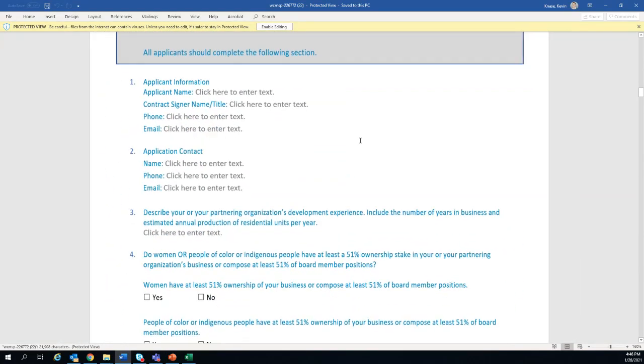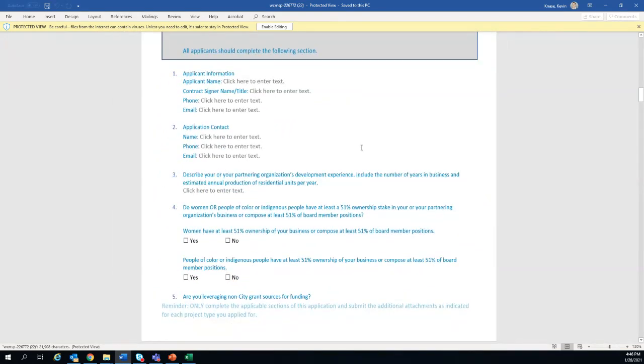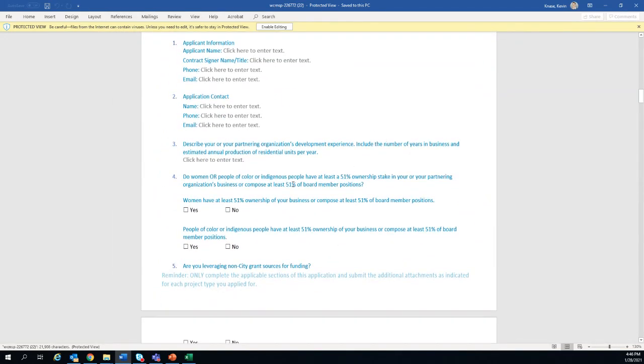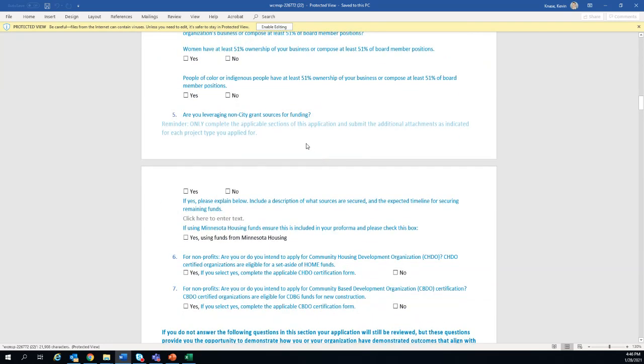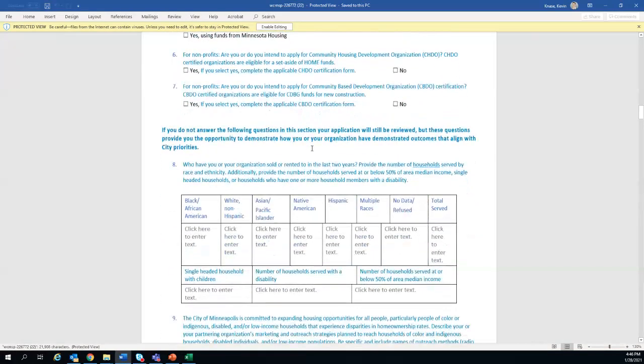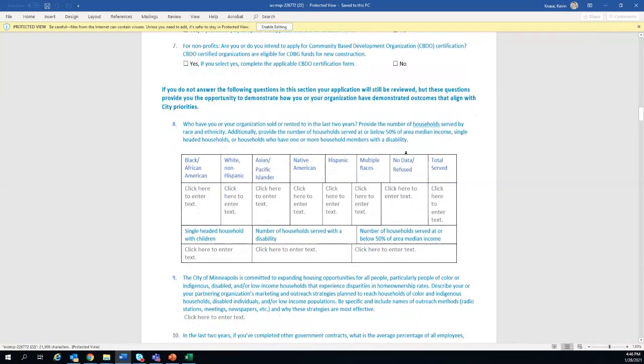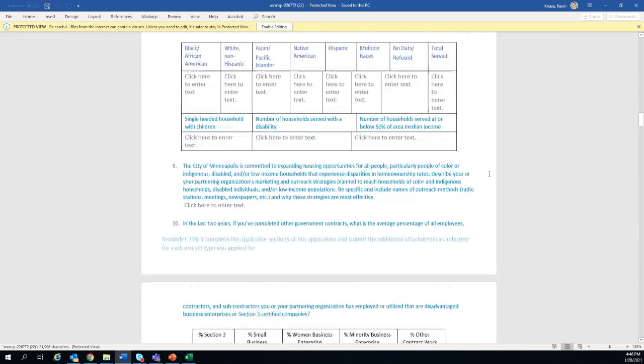And then we asked some general questions just to learn about your organization, or you as the applicant if you're an individual. And then these questions 8 through 13, if you're new, you may or may not be able to answer them. We do recommend that you do so if you're able to, because it helps us know your past experience and who you serve, but it's not required.